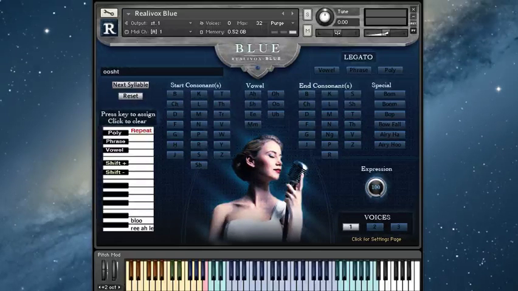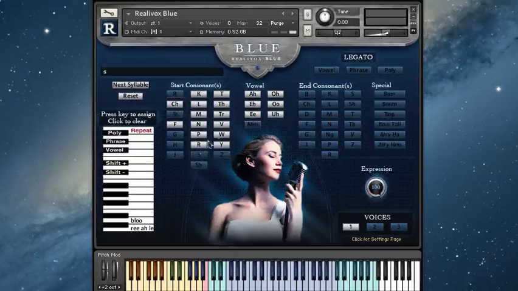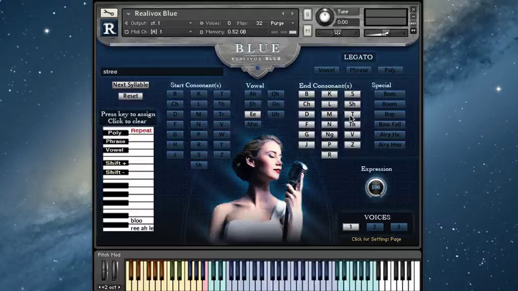Let's make a new word, but this time with starting consonants. Let's do street. We'll do S, then T, then R, then E for our vowel, and then T. Street.